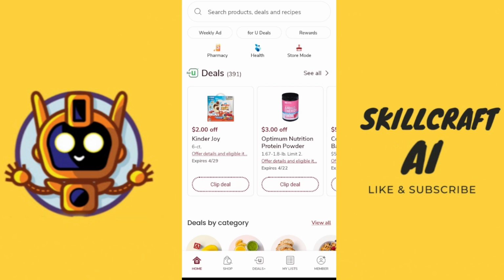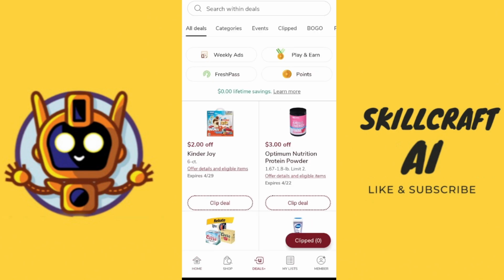You can also select here at the bottom in the menu where it says deals. If we click on that, then here you will find all of the different coupons that you have available to you. You can see at the bottom right hand corner where it says clipped. That shows 0 right now because we don't have any coupons clipped, but it will show a number there when you select the coupon that you want to add. So just click there where it says clip deal.